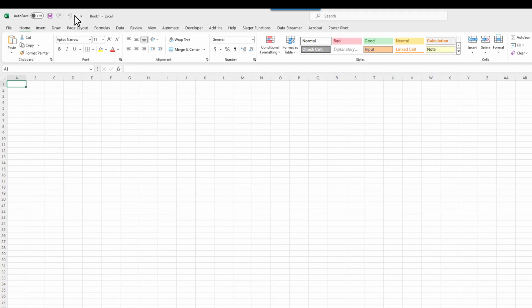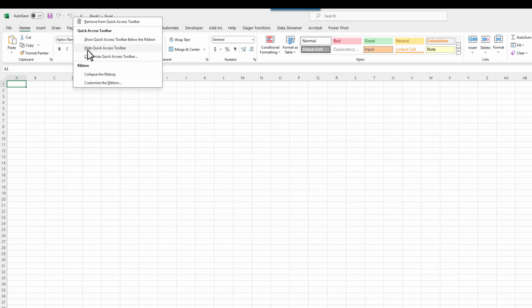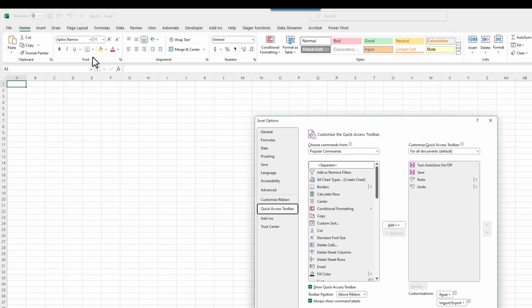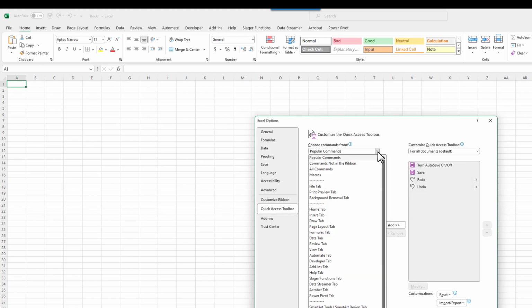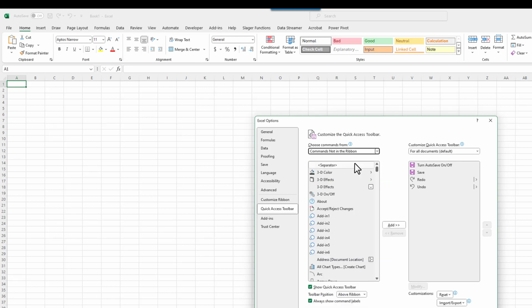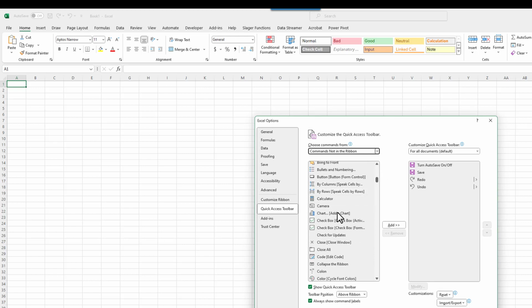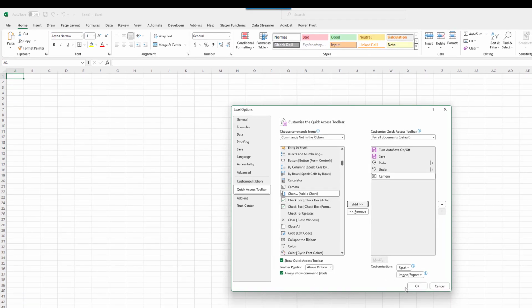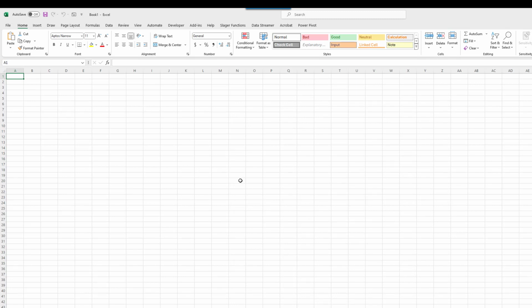I will right-click on the Quick Access toolbar and then select Customize Quick Access Toolbar. I will select Commands Not in the ribbon. I will scroll down until I find Camera. I will click on the Add button. I will click on the OK button. The camera tool is now available to use.